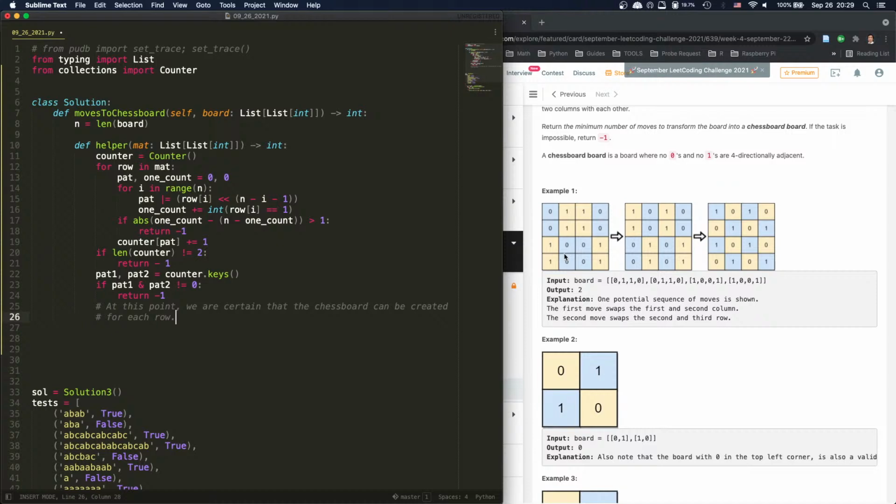Does that mean we don't even have to check the column? Like, we're doing row by row, right? We check if the rows are good. If the rows are good, does that mean the columns are good as well? That's a good question. If the rows are good, we want to have 2 patterns in a row, right?